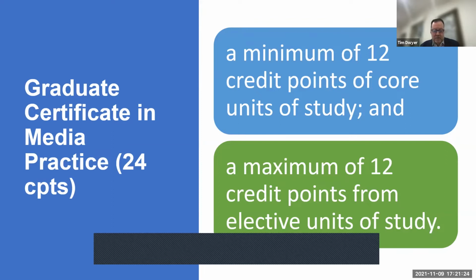Now, the graduate certificate in media practice is another pathway, and it's 24 credit points, and it requires a minimum of 12 credit points of core units of study and a maximum of 12 credit points from elective units of study. So this can be a shorter program of study for some people that might suit their working lives more.